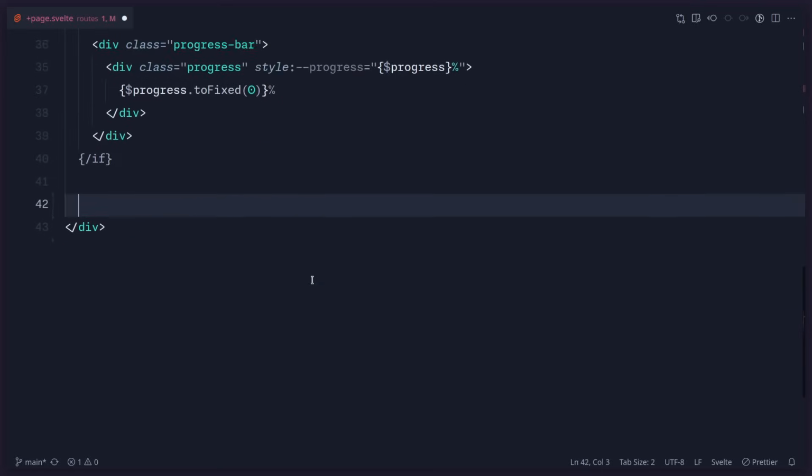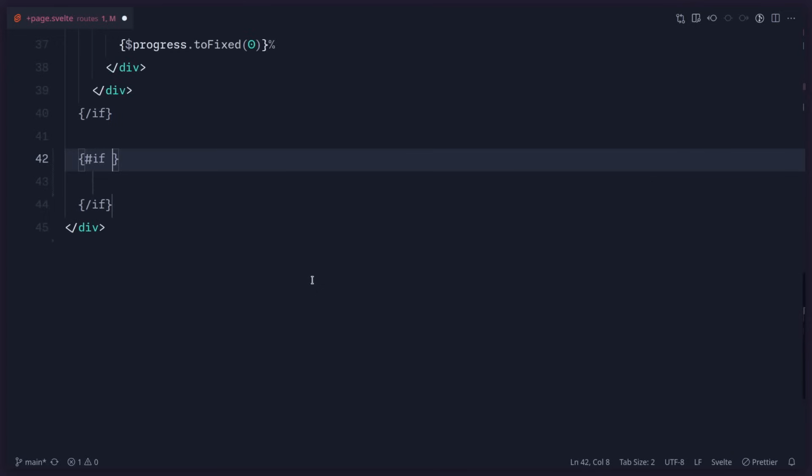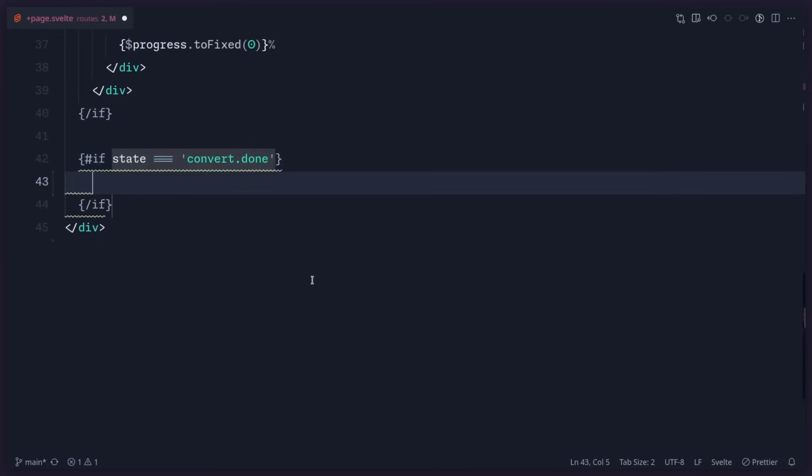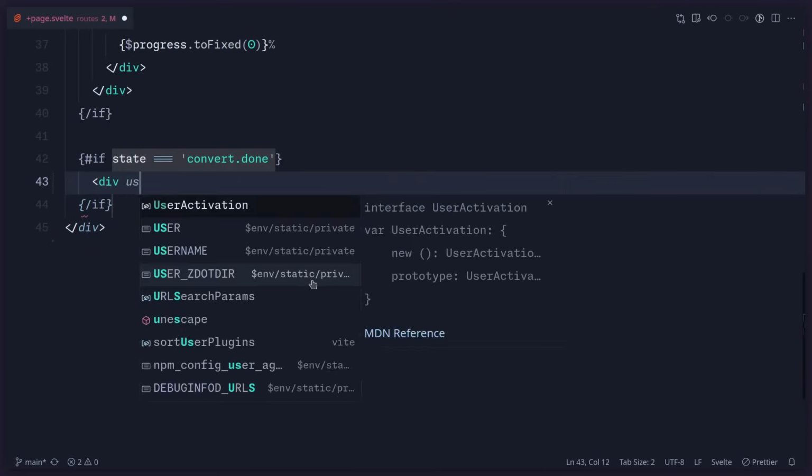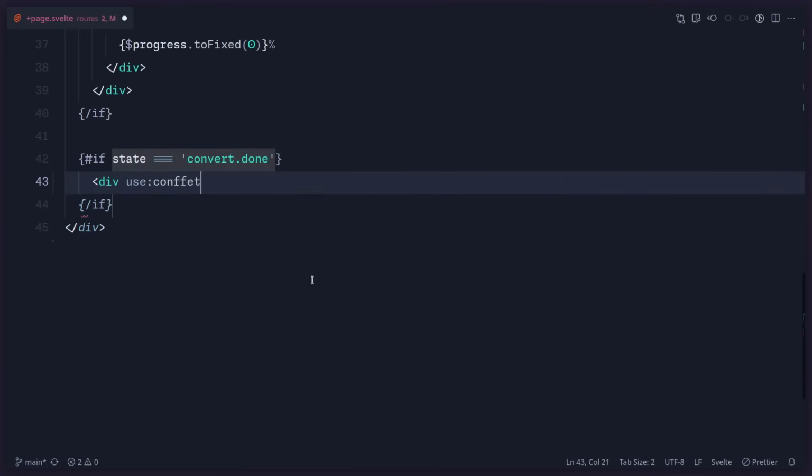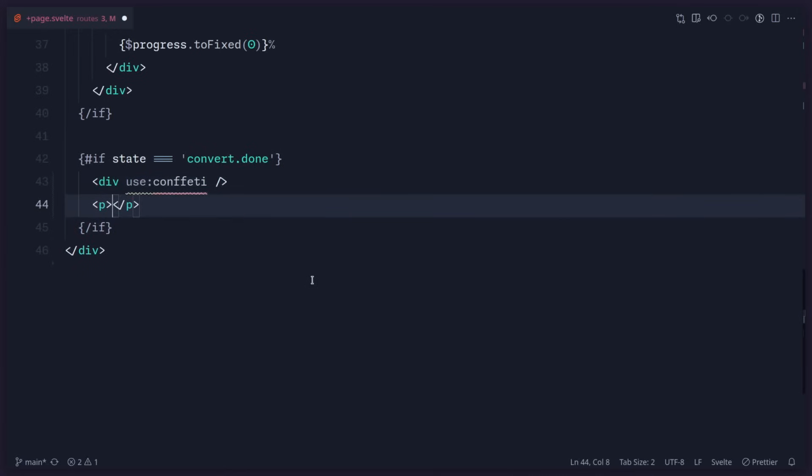And then, let me use an if block again, I can say if state convert done. And then we can just say, first I'm going to use this confetti library. So I can say div use confetti. I'm going to show you that in a second, so we're going to use neo-confetti, which is a really simple library. This is just a Svelte action. And then we can give it this p tag. We can say in fade, and then we can say done, and let's just give it an emoji.